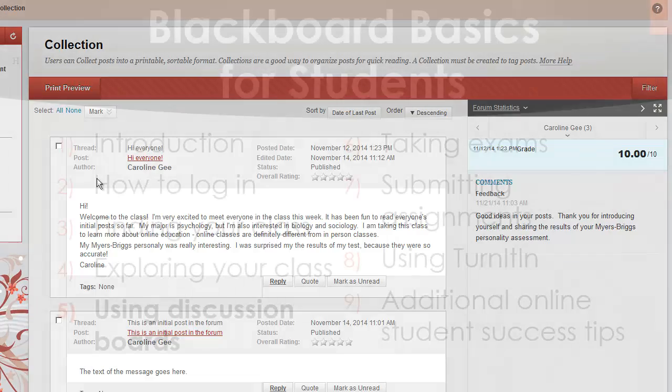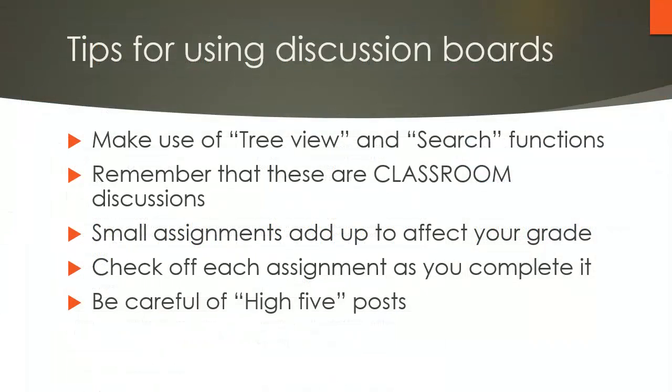Clicking on the title of the item will take you back to the grading information page that we looked at previously. Here are some tips for using the discussion boards. As mentioned in the video, I only use Tree View to view the discussion boards so that I get the organization of each of the threads. The feature I use most often in the discussion boards, other than the grading function, is the search feature.